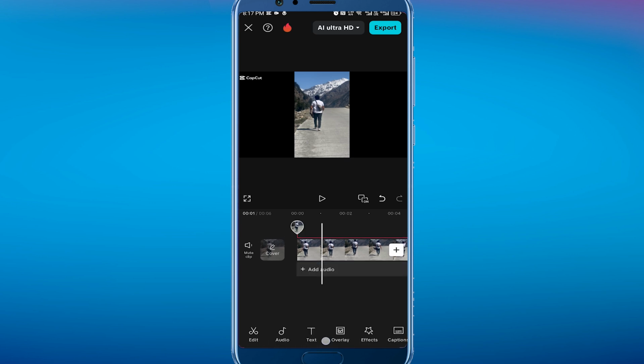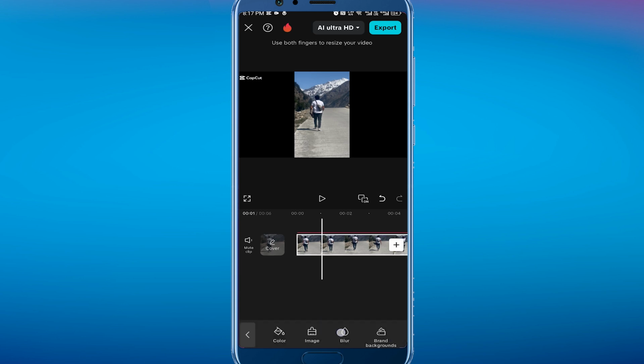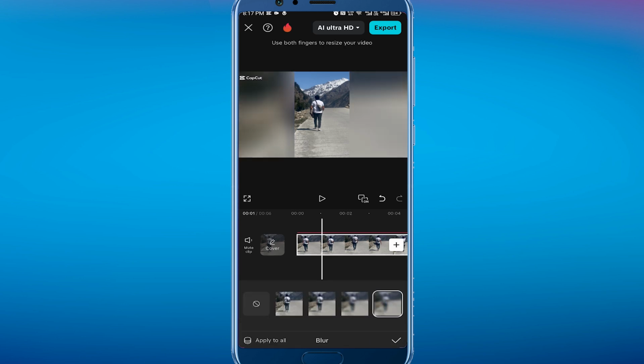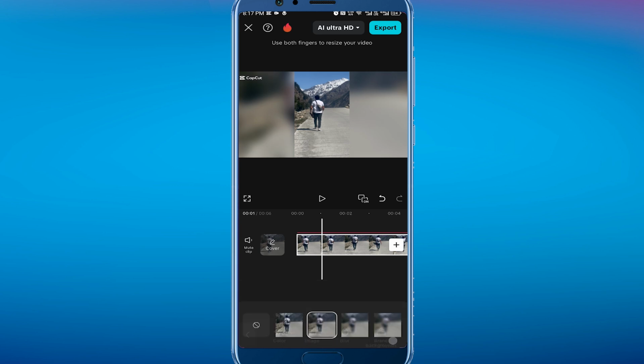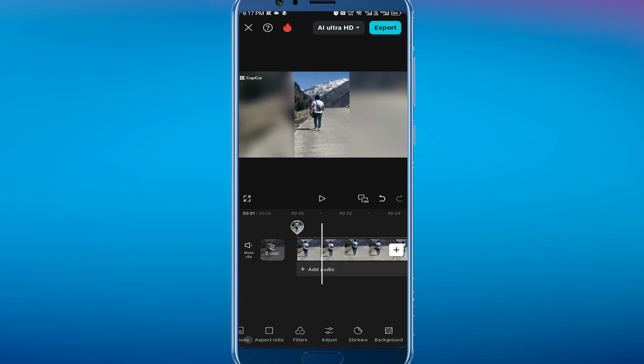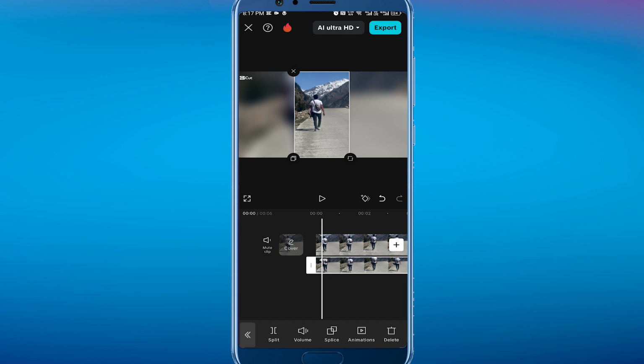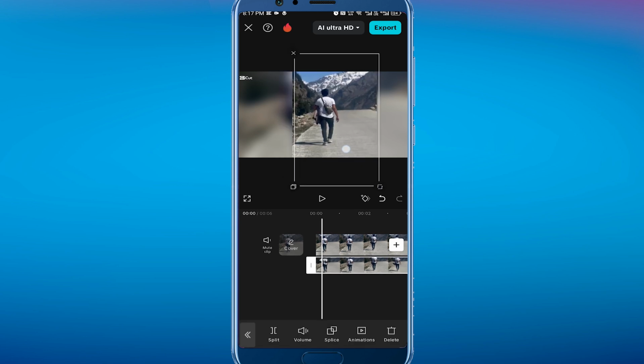Scroll these effects here and tap on background here. Click on this blur. Choose the blur level you want. Then tap on this check button and then press back at the bottom. Click on this drop icon and you can go and resize your video now like this.